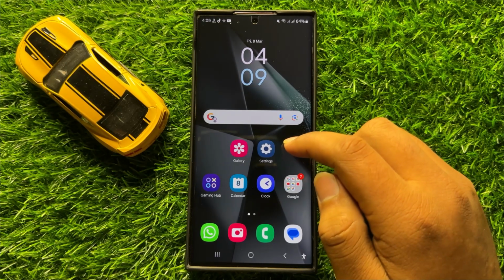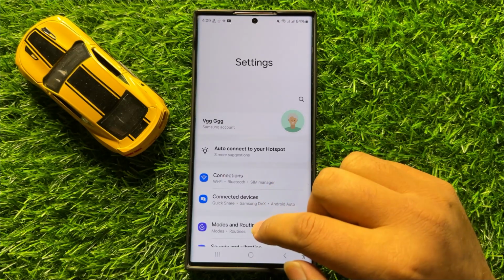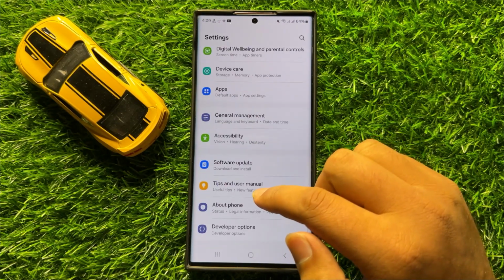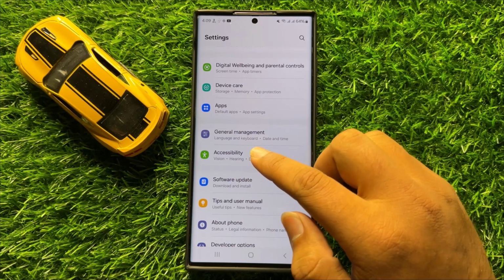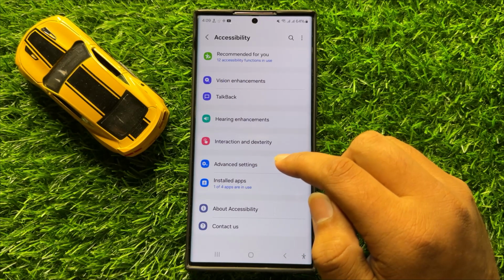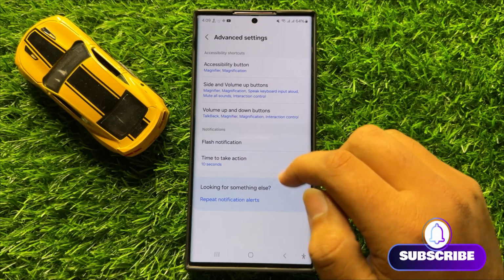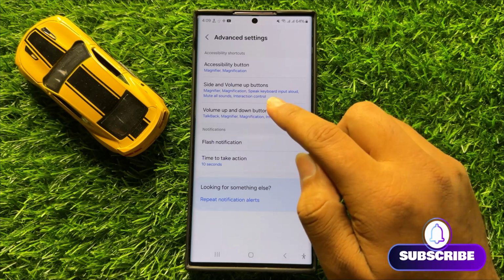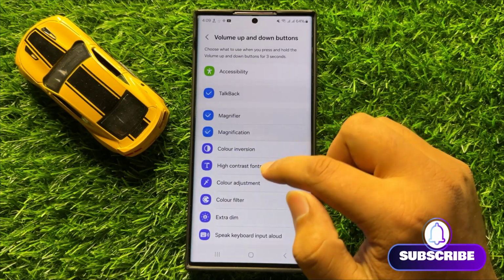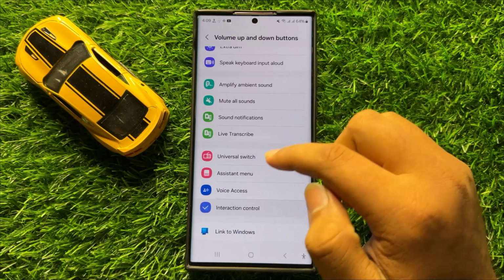So first of all, open settings. Now in settings, scroll down and click on accessibility. Now in accessibility, click on advanced settings and then click on volume up and down buttons. Now from here you can manage all shortcuts for the volume up and down keys.